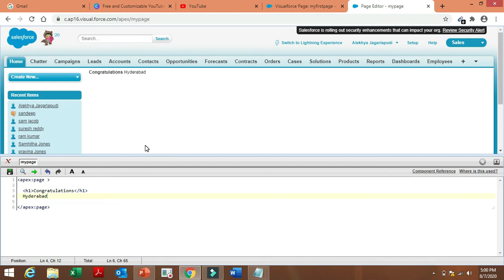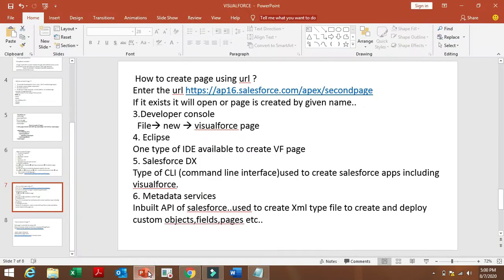So I preferably like this way of creating a VF page, because I can change whatever we want. I can include and I can exclude, and I can preview both ways. Okay, so let's move on. Next one is using Developer Console. So how to create using Developer Console? Let's see.